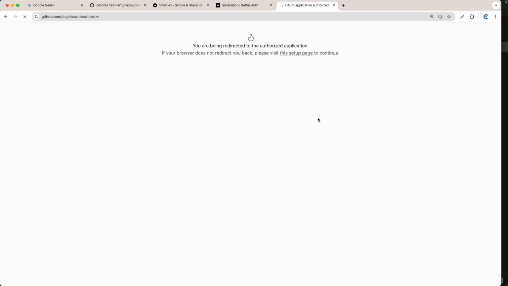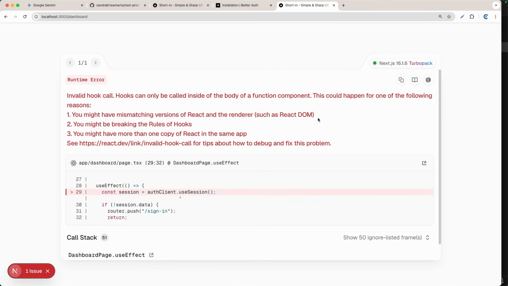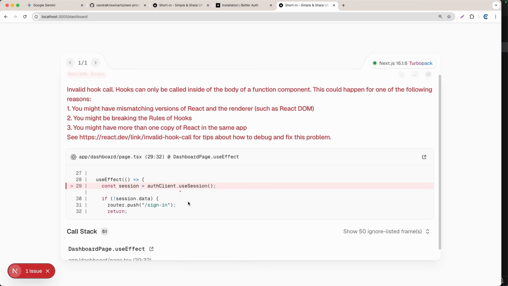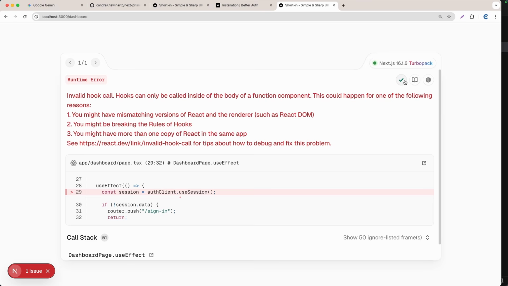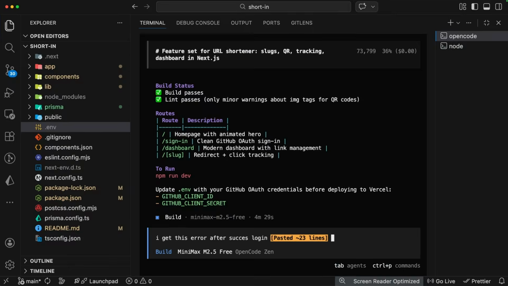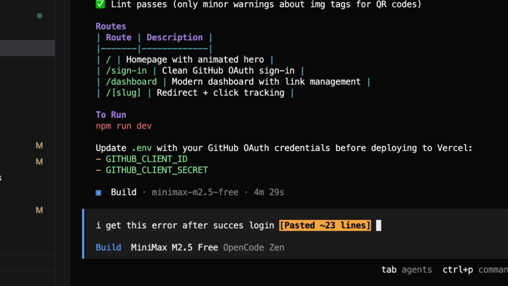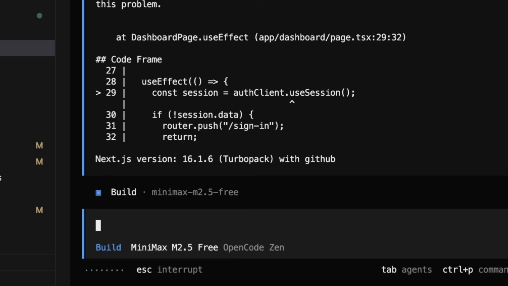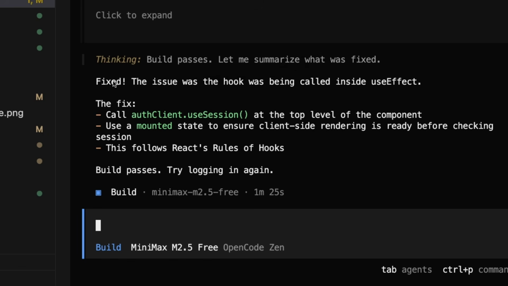Now it should redirect me to the dashboard, but we get this error. Invalid hook. Hook can only be called inside the body function, and so on. So anyway, we can just copy all of this and paste that to the AI, and AI will fix that problem. Just say I get this error after success login with GitHub. Hit enter and just wait.